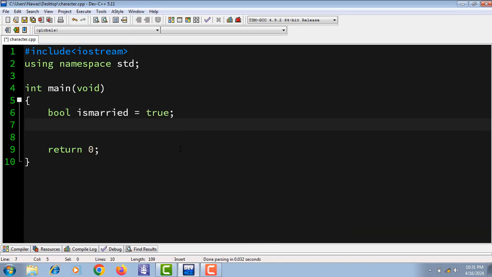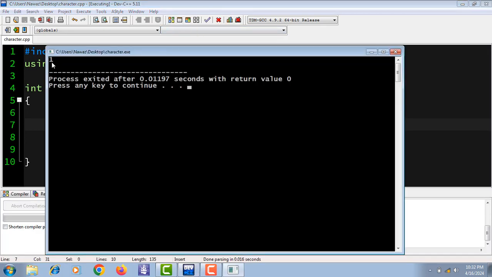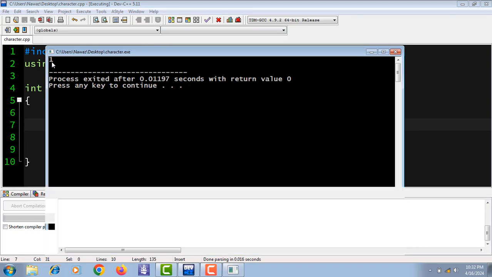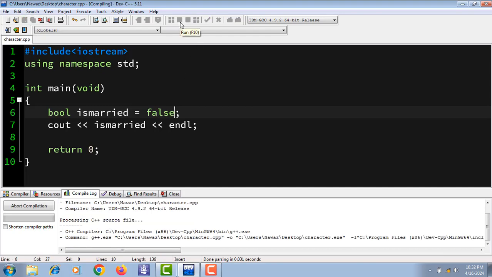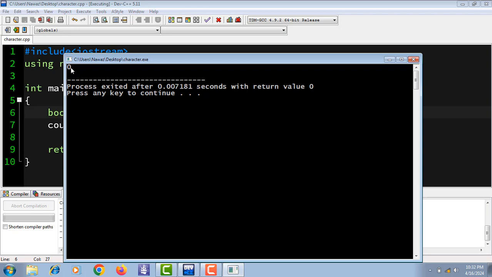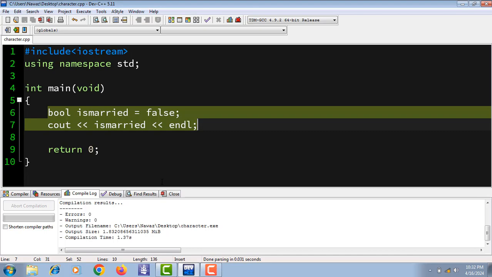If I display the value of this isMarried variable, we are not going to see true, but rather 1 for true and 0 for false. So if I save changes, compile the code and run it, you're going to see 1 for true. If I change the value of isMarried to false, save changes again, recompile and execute, you're going to see 0 here. That's it. These are the basic fundamental data types we use in our programs.